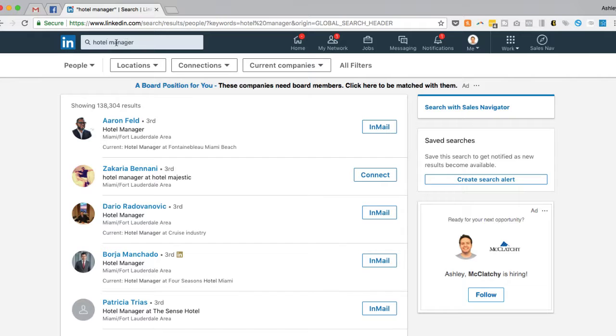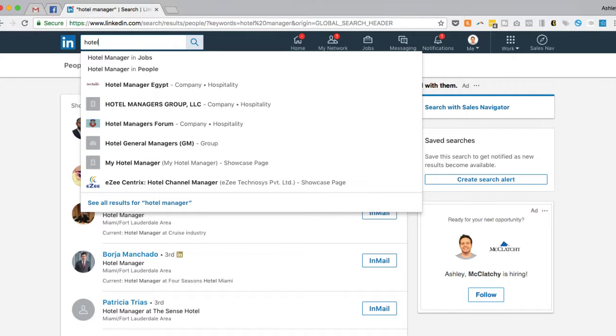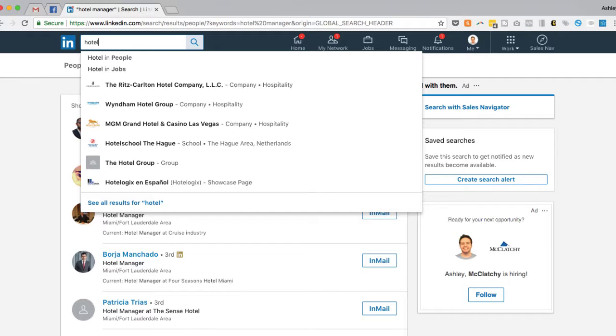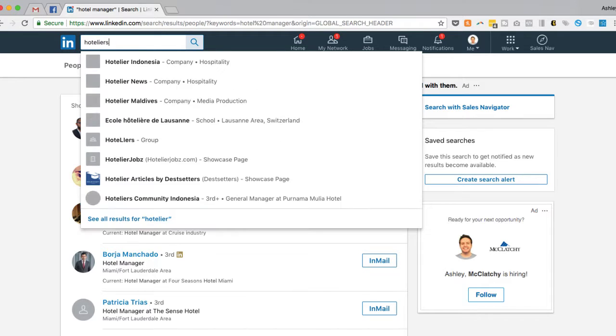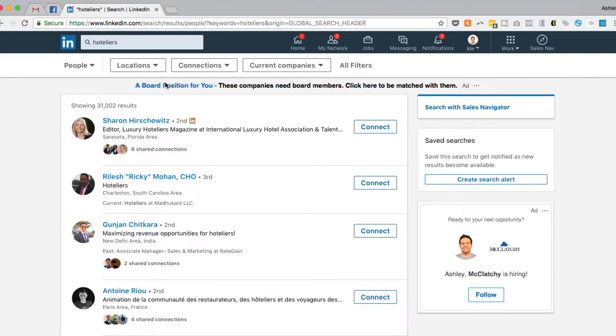And also, don't just limit yourself to one keyword. You can actually have multiple keywords. You can try different things and see what kind of results come up. So instead of hotel manager, maybe these people are also known as hoteliers. If I type that in, let's see what comes up. So we have 31,000 results for that.